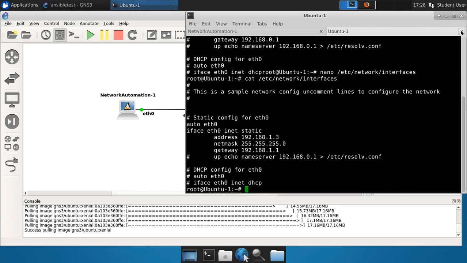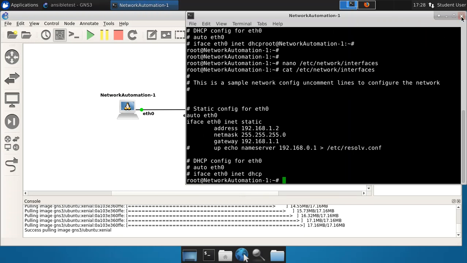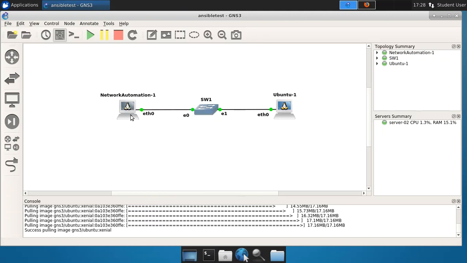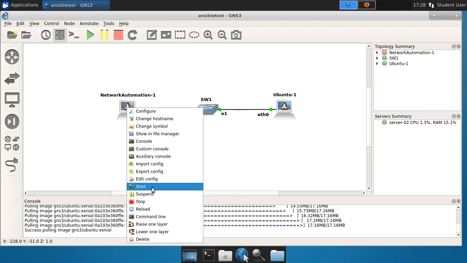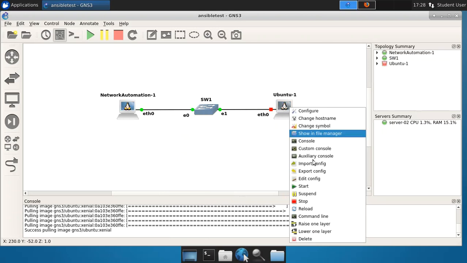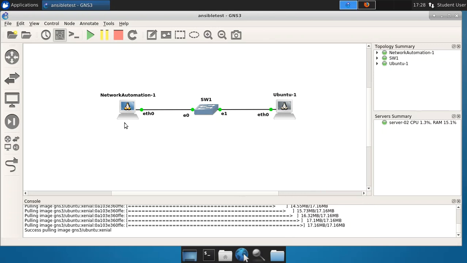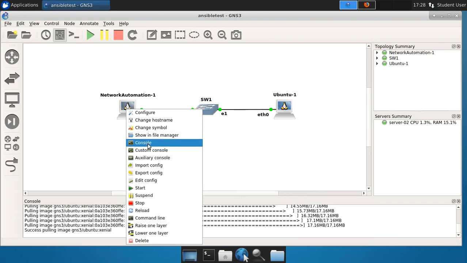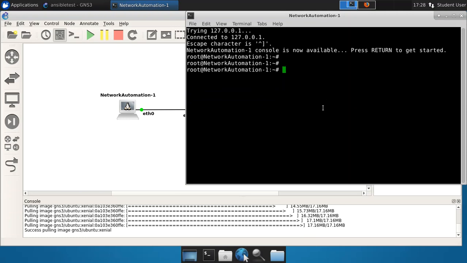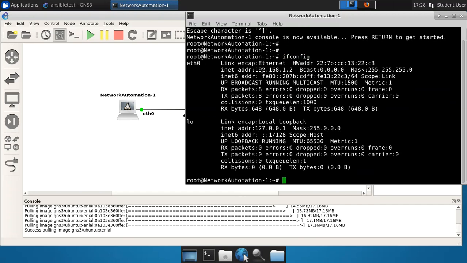So what I'm going to do is close these consoles. We will stop the device for the network automation and restart it. We'll stop the Ubuntu and restart it. And then we can console back in. Okay. If we do an ifconfig, we should see now the 192.168.1.2 address is indeed set. So perfect.